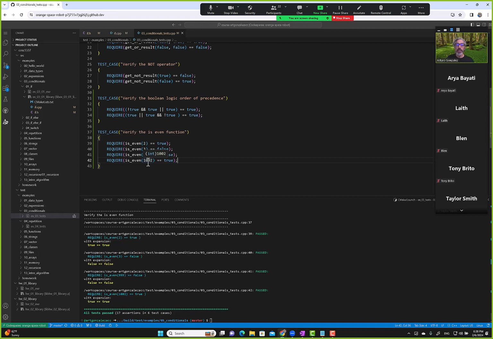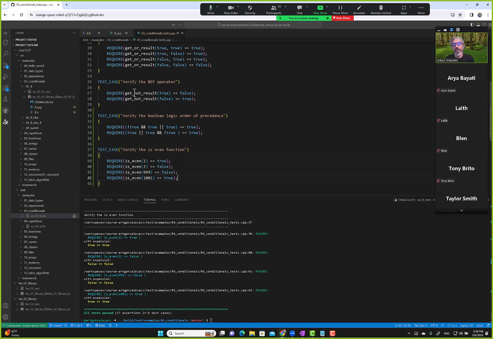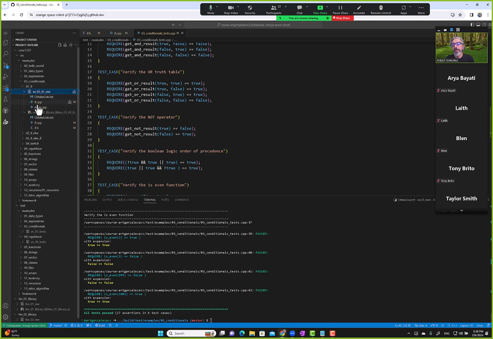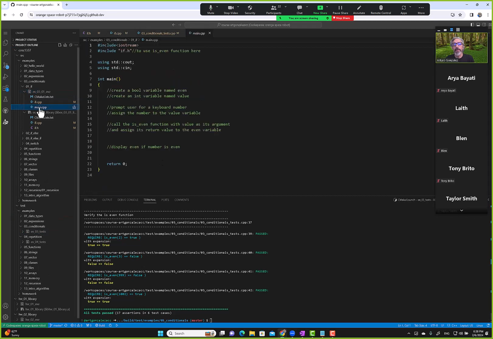Okay, so for this one, I will build something in main, right? The other ones, we were just validating. But for this one, I'll go to main. So I'm going to go to src, examples, 03 conditionals, 01 if, and we go to the executable, and we go to main. And let me see here. Okay, iostream's there, if's there, cout's there, cin's there, so we can just write some code.